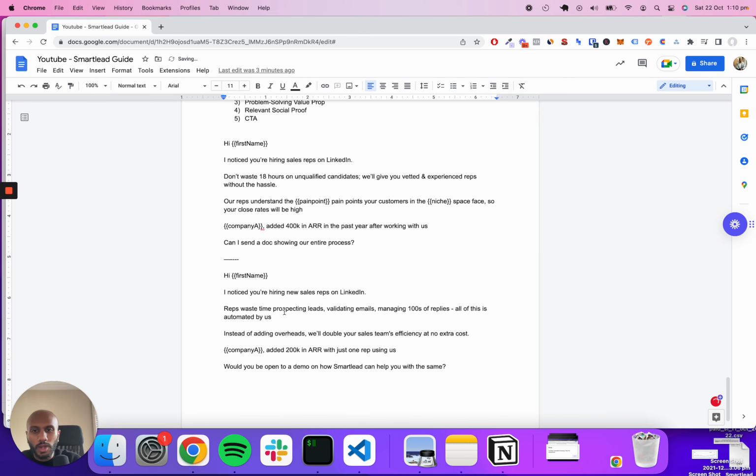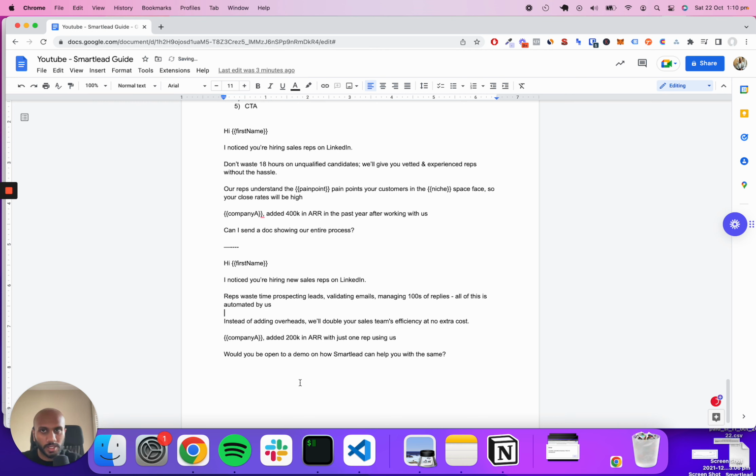Now over here, we're going to take an example of Smart Lead, which is our cold emailing software, and that helps people send a lot of emails at scale without having particular issues around deliverability or managing multiple inboxes. So notice you're hiring for a new sales rep on LinkedIn. Again, value proposition. Then you're calling out the problem that they usually face. Reps waste time prospecting leads, validating emails, and managing hundreds of replies. These are all problems that anyone who has a sales rep would face.